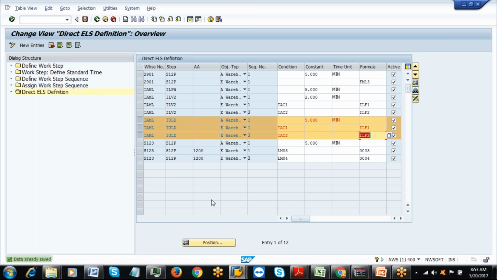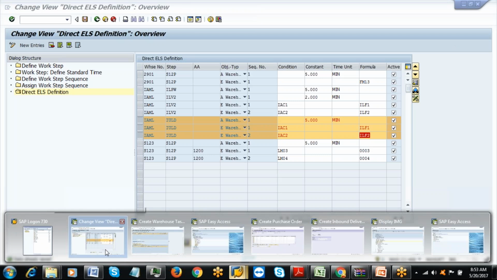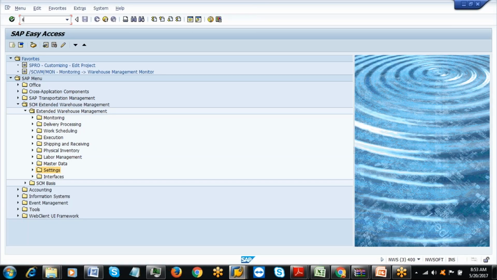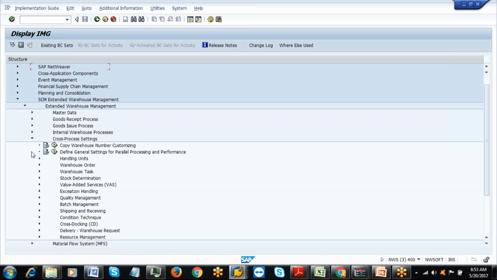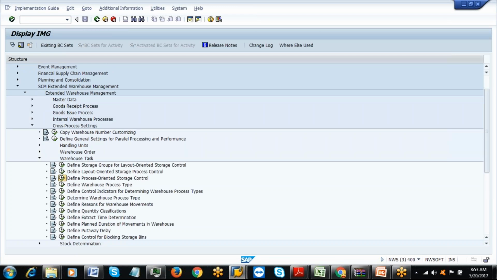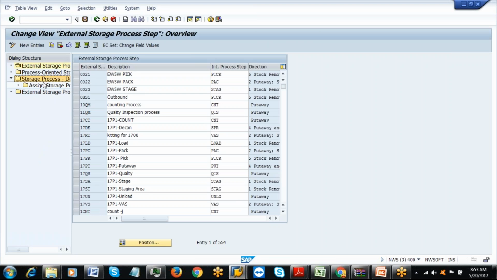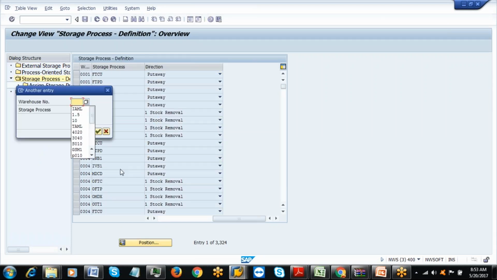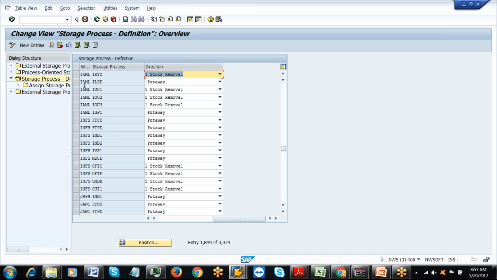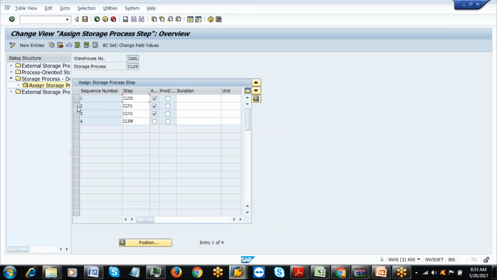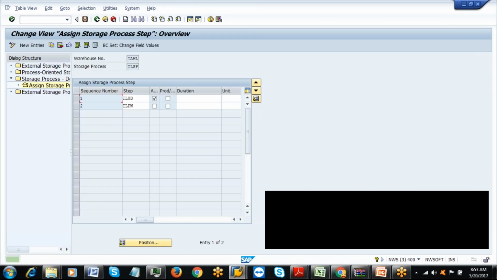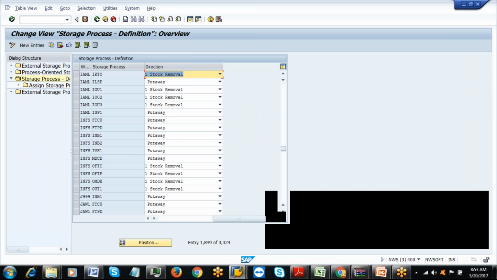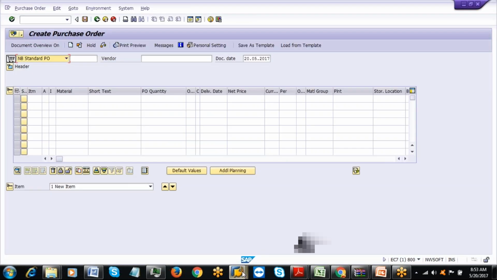Okay. What I can do is we can do one thing. Our VAS and so on is disturbing us. Go to SCM Extended Warehouse Management, Cross-Process Settings, Warehouse Task, Define Process-Oriented Storage Control, go to storage process, IAML, ILSC. These are disturbing us, it seems. Now I am going with unload and putaway only. Unload and putaway. Okay. Now go to one more test case.